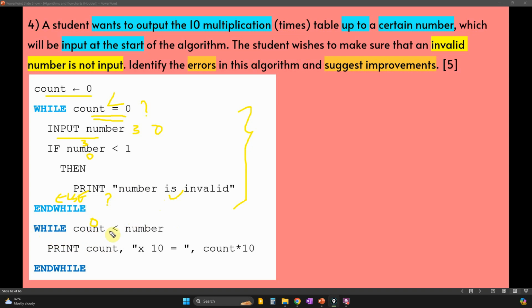Next loop saying count, so let's think of it that way, so it is correct. So print count, which is 0 multiplied by 10. This will appear as it is, which is multiplied 10 equal to, and then 0 multiplied by 10, this will give us 0. So it's just going to give us only this result. We need it to be a 10 multiplication times table, but there is an error over here.